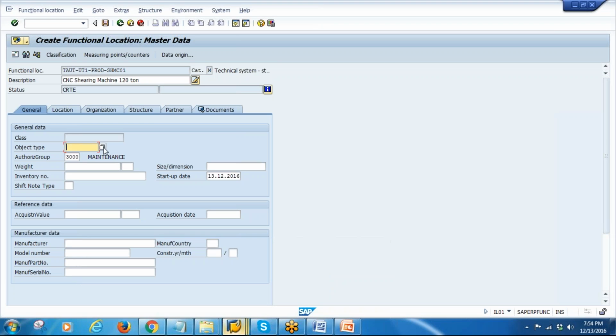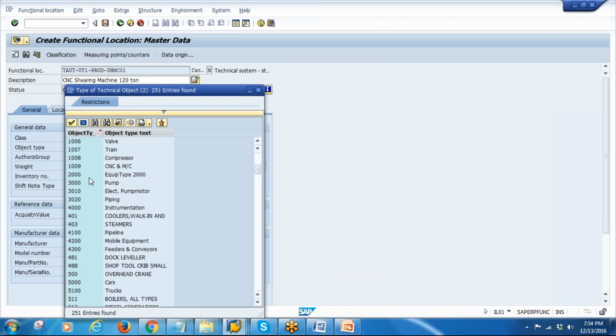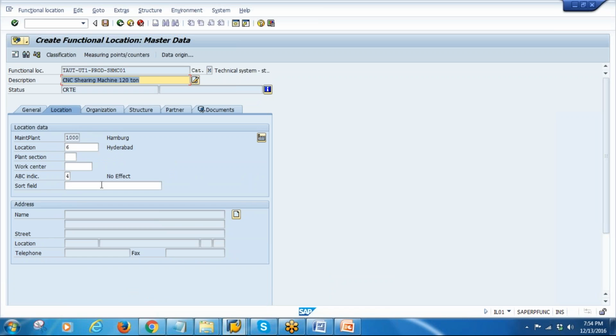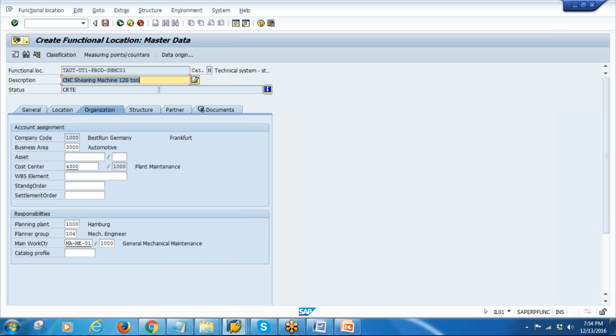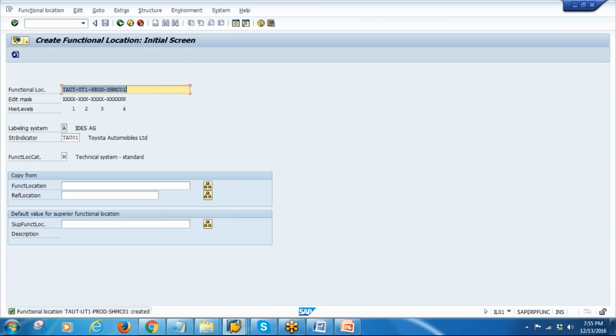Now let's go to functional location. Now we'll assign it, and that will be showing in the system. 1009 CNC machine. Okay, enter that one. Go to location. All data has come. Now go to organization. All data has come. Structure. Now this is the superior functional location for this one. Now here the position is 4. Enter. Okay, now all done. Now you save it. So this is how we will be creating the entire hierarchy.